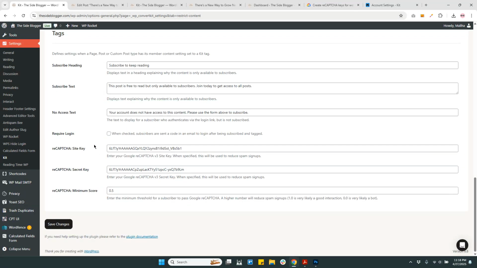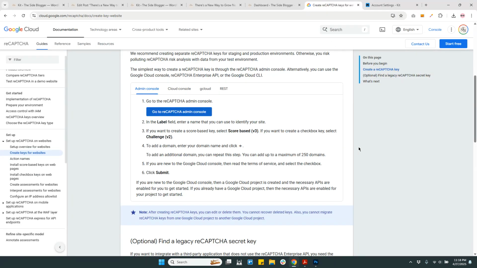But once you scroll all the way down, you'll see some CAPTCHA settings. By default they don't have any value, but it is good to have CAPTCHA in your subscription form, in this case the member content form, because otherwise you may get some bot signups and you don't want that. So I have set up some CAPTCHA, and you'll find the link. I will post it in the description, but you'll also find this link in the accompanying blog post.